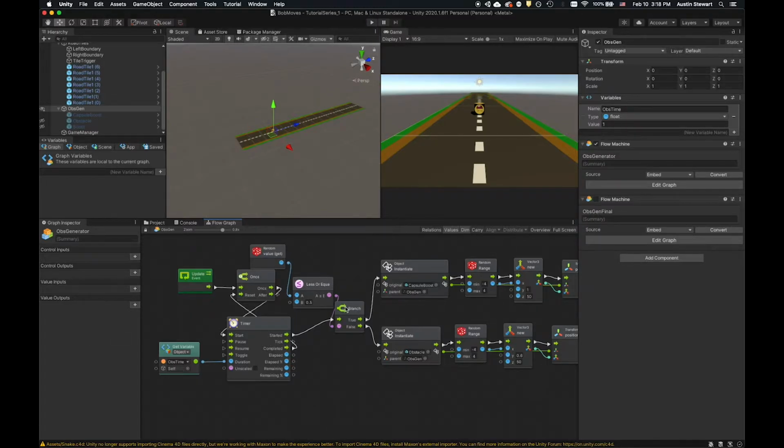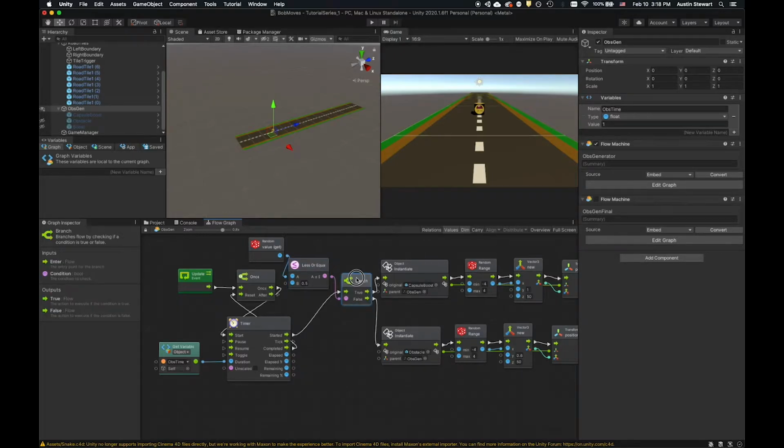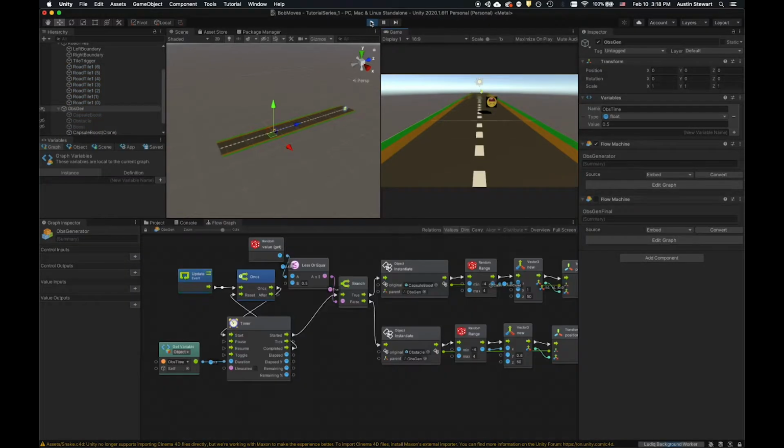Okay, so this is the first step. We have successfully made it so we can randomly choose to generate two different obstacles. And I'm actually going to go ahead and take this value from 1 here, make it 0.5, and run this again. So we should have a lot more clones being generated as this goes on.